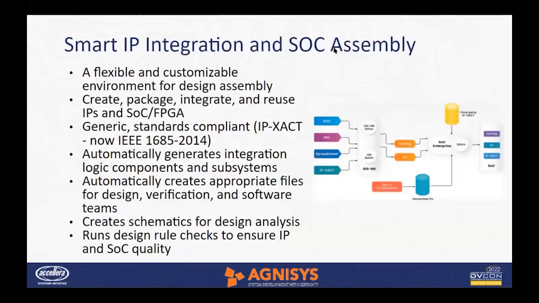Moving on to the Smart IP integration and SoC assembly. SoCE is a flexible and customizable environment for design assembly, for creating, packaging, integrating, and reusing IP and SoC FPGA. Generic standards-compliant IP-XACT automatically generates integration logic, components, and subsystems, and automatically creates appropriate files for design verification and software teams. It creates schematics for design analysis and runs design rule checks to ensure IP and SoC quality.